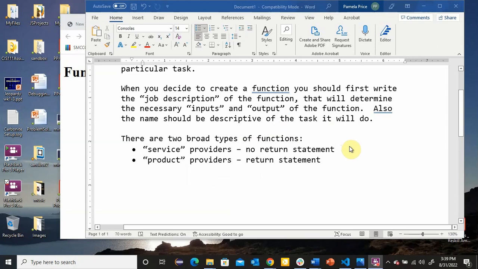Now, I want to talk about this output concept, because when I say, does the function have an output, I'm not saying, do you print something from that function? What I'm saying is, is there a result that the function is supposed to return to you? So here's my example to try to give you a visual of what I mean. I think of functions in kind of two broad categories as service providers or product providers.